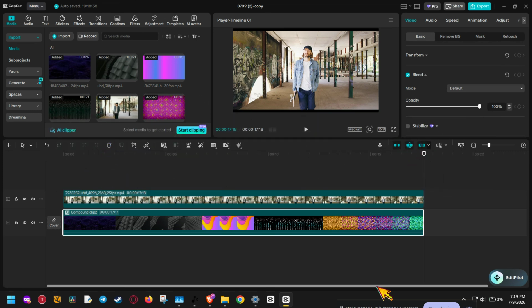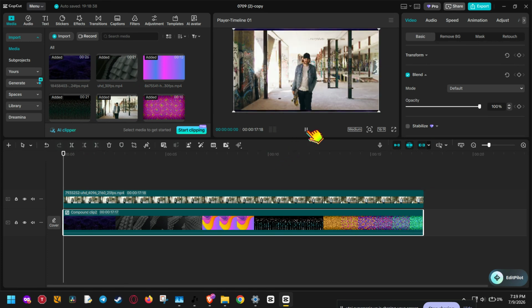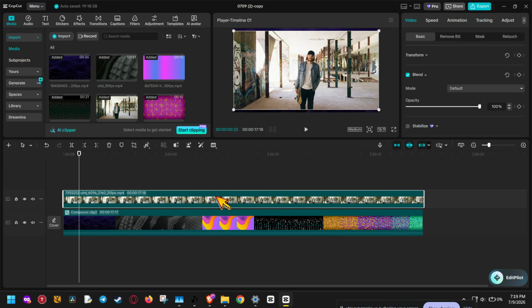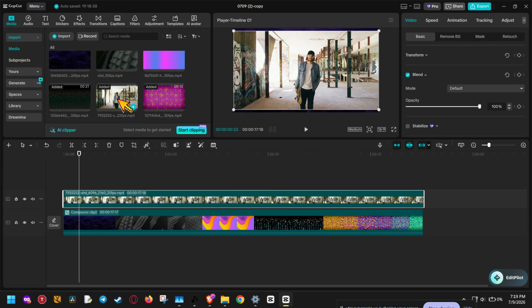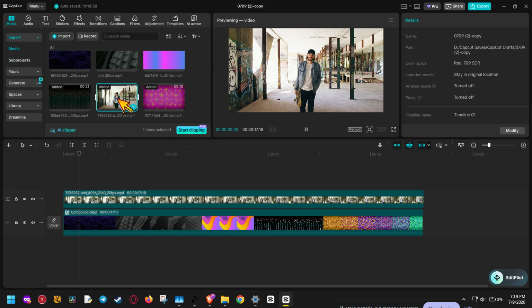First, open CapCut and set up your timeline layers correctly. This is the foundation of the whole effect. Import your main subject video first. This is the clip where you are talking to the camera, presenting something, or appearing in the foreground. Drag that video into the timeline so it sits on the top layer.